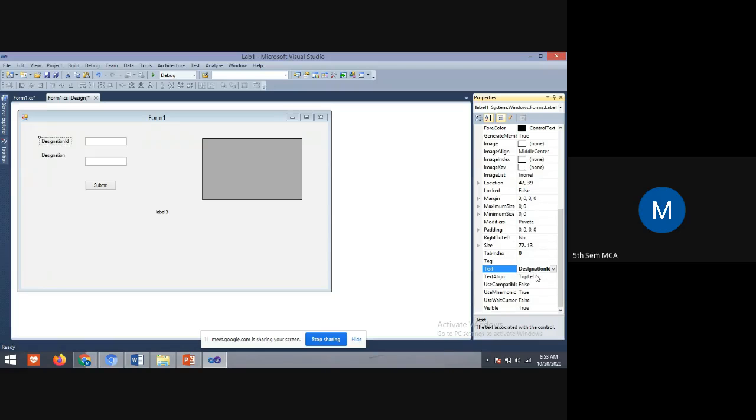See, come to the right side now. To me it is the right side, so on the screen it is the right side. So here the text is designation ID. See, whatever changes you do here will be reflected here.